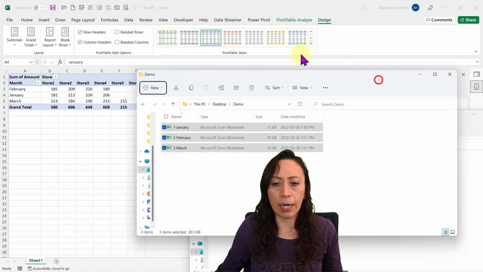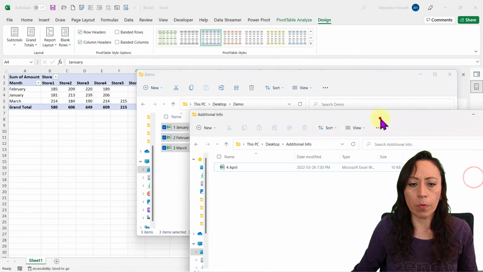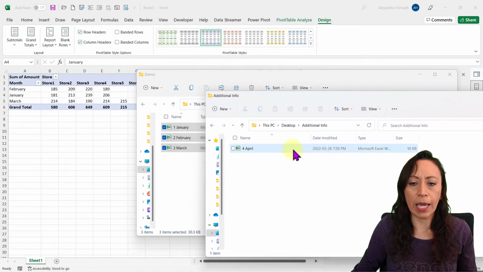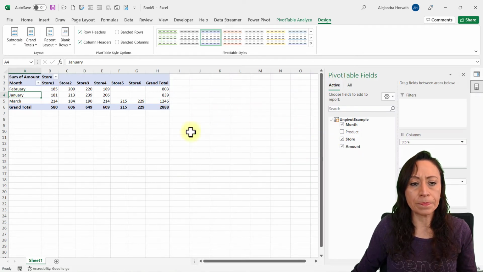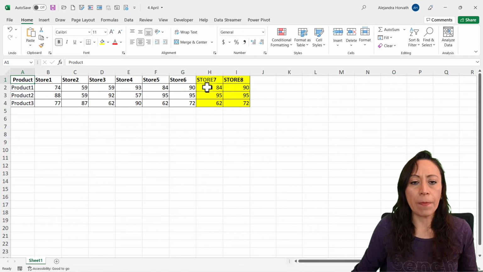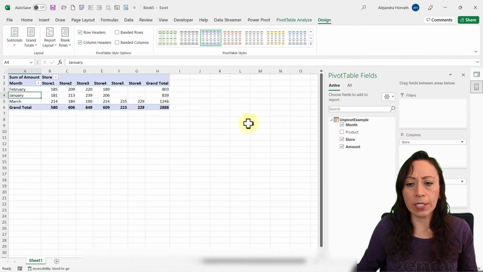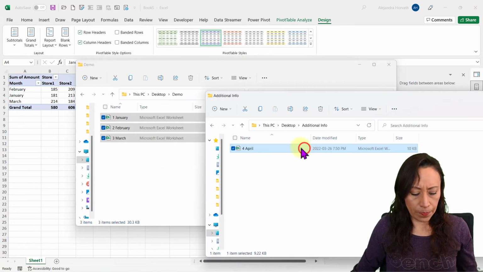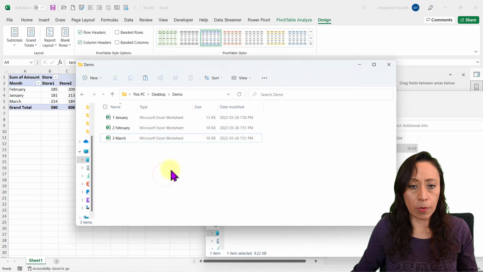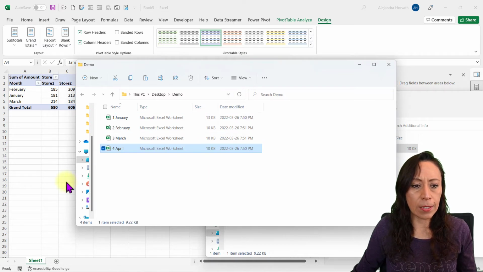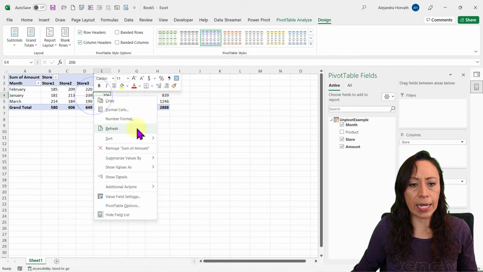Let me show you what happens when I add one more month to our folder. So I have April. Let me open April so you can see what I have there. April has from store 1 to 6, but it also has store 7 and 8. Let me close that. So let's copy this file, Control C, and copy that to our folder demo, Control V to paste. Let's go to our pivot table, right click and refresh.